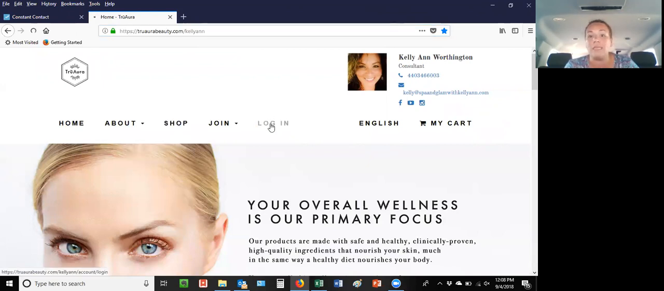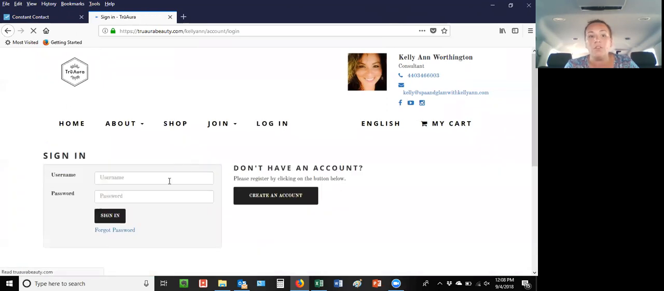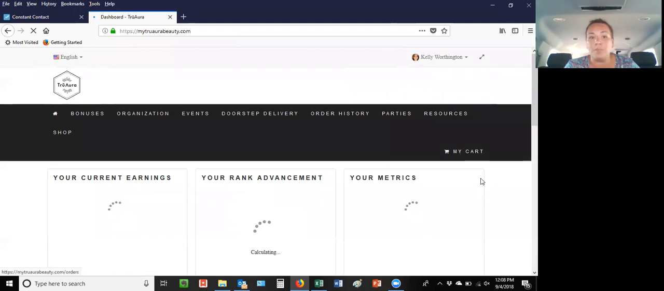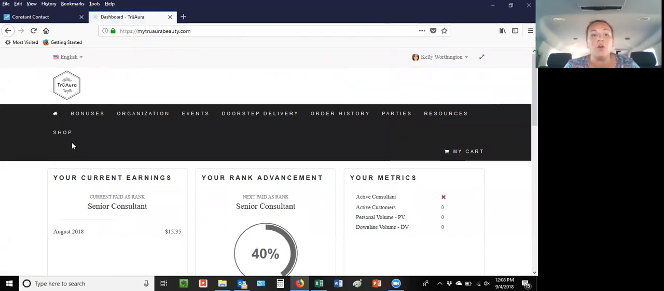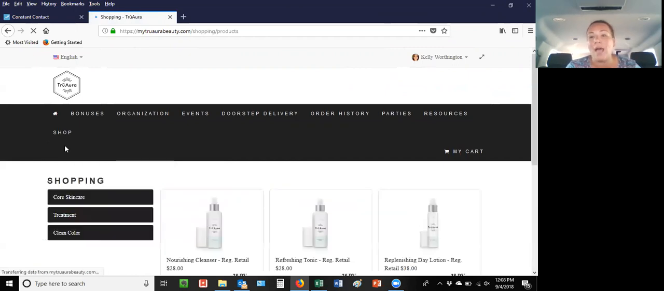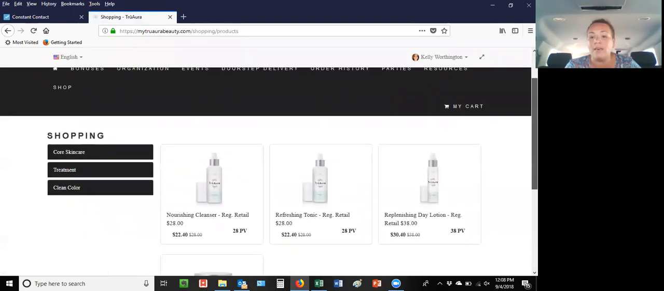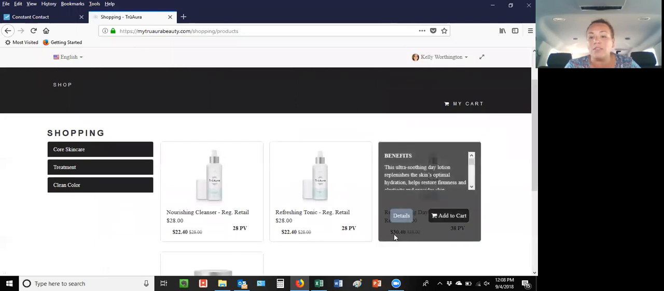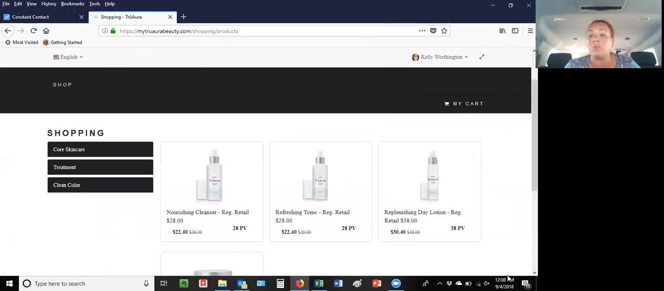You go to the login, you type in your username and password, and then on your back office, so this is what's called your back office, you go to shop and then go to products, and that is how you order, because now you'll see here that it has the 38 crossed off and it's 30/40. Why? Because we get 20% off everything all month, and then you can increase your discount, which is another topic that we'll talk about at a different time.